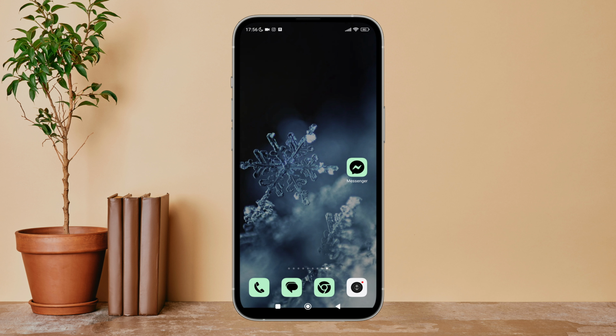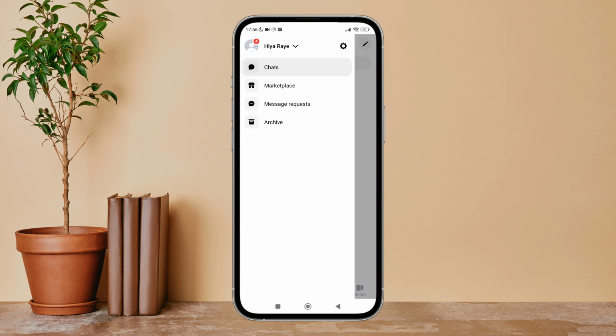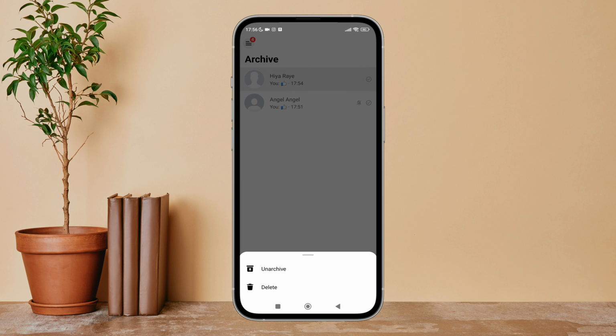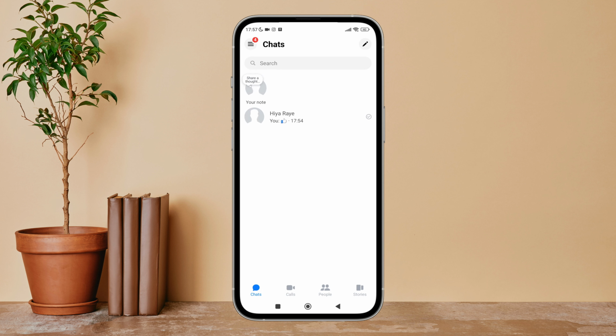Today, in this video, I'm going to guide you through how you can unarchive someone on Messenger. So, let's get started. Firstly, open the Messenger app on your device, then tap on the three lines icon, then tap on Archive. Next, find the ID which you want to unarchive, then long press on it. After that, you can see the option of Unarchive. Tap on it. So, this is how you can unarchive someone on Messenger.